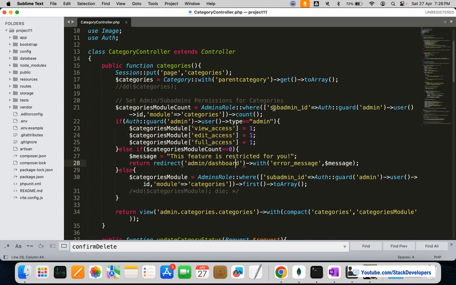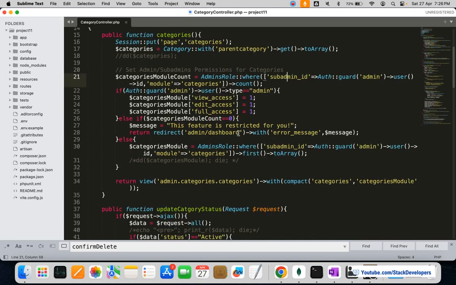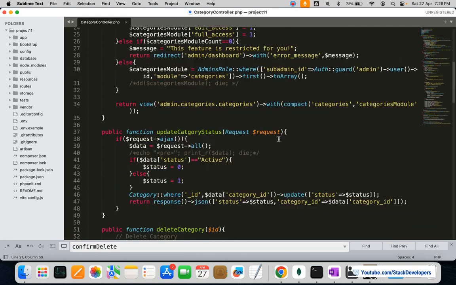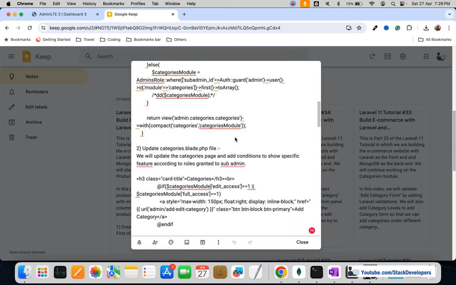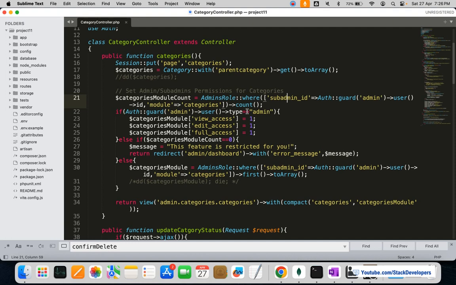But for the subadmin we are going to check for that particular subadmin, and we'll check the permission for that subadmin. If the permission is 0, then we are going to show the message that the feature is restricted for you. Otherwise we are going to show the permissions that the subadmin will have. So that thing we have already added. We are going to modify the further things, and first we are going to see that we are sending the categories module. Yes, we are sending. And now we are going to modify the categories blade file.